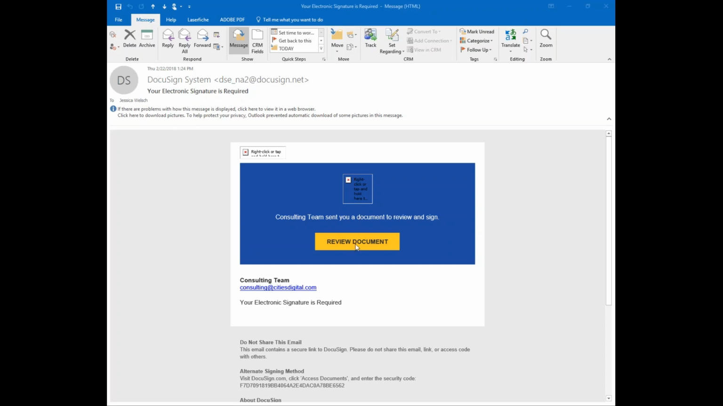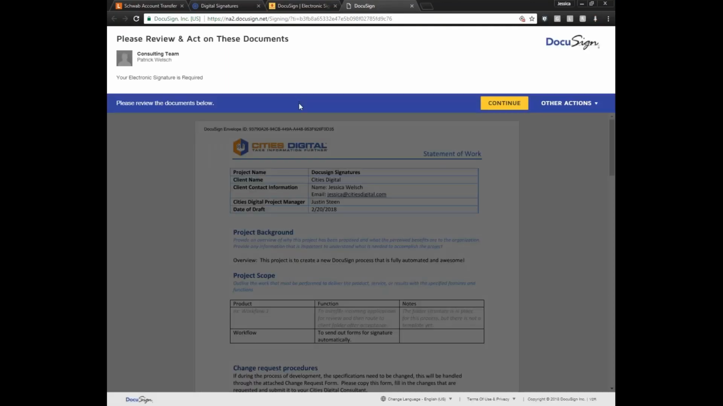So all they're going to have to do is review the document. Again, they don't have to have a DocuSign account. They don't have to sign in to be able to sign it. They're authenticated based on the email that you sent it to. So this is going to be what your clients or your audience will experience.